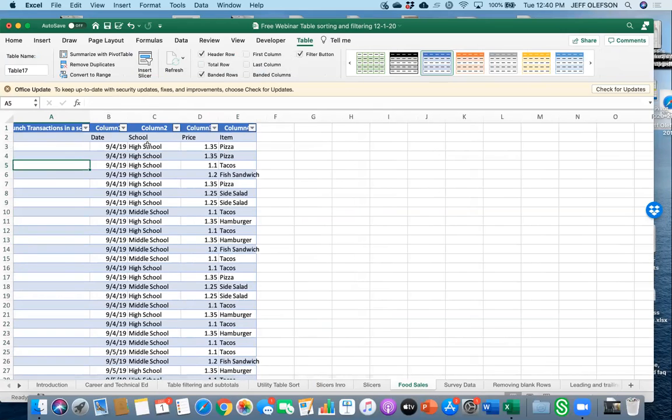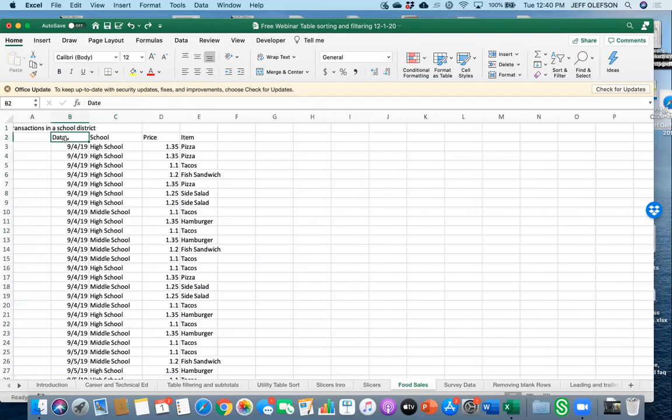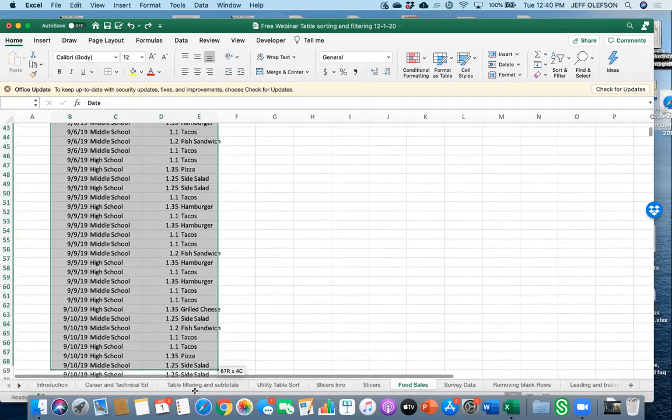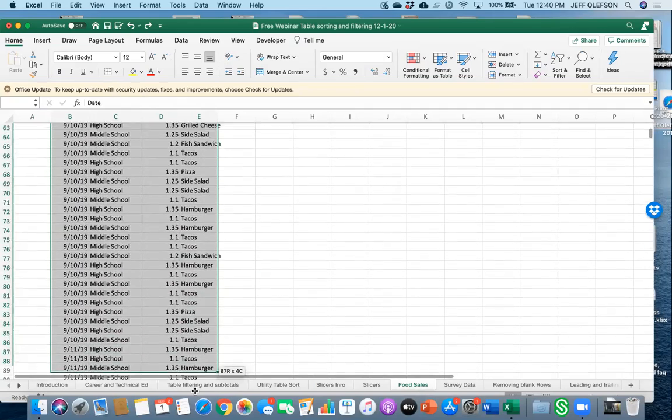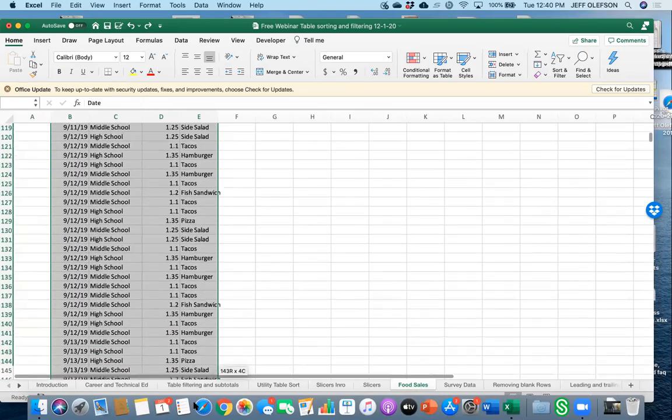So I actually made a mistake here. I'm going to do it. I'm going to undo it. Yeah, because I had a blank column here, it picked up the column. So what I would really want to do here is highlight my cells or get rid of that left-hand column. This may take a few minutes. Let's see.